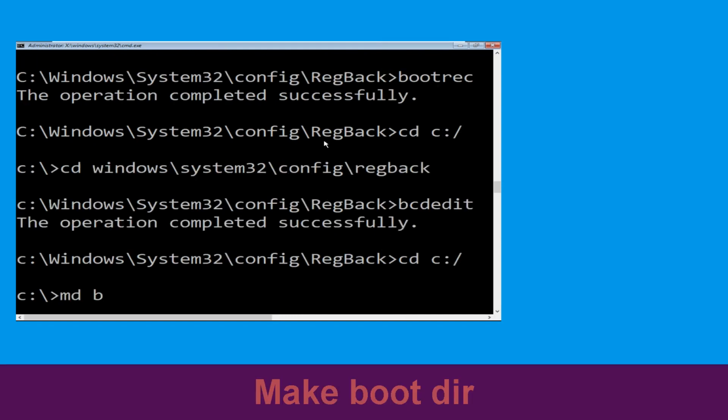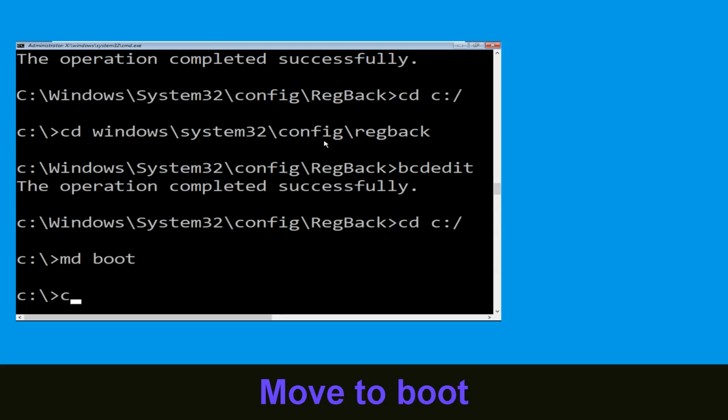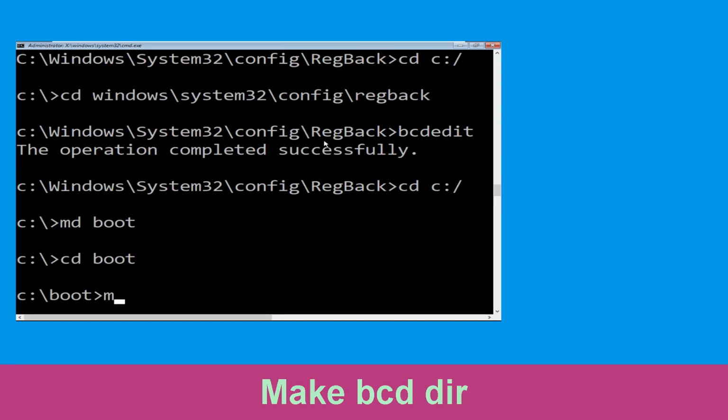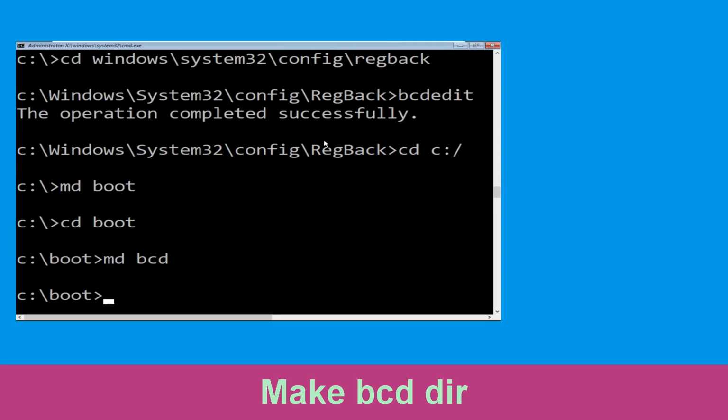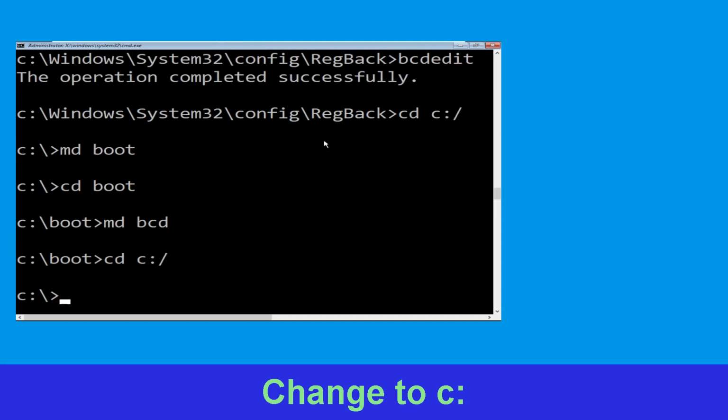Now type this command md space boot and simply hit enter. Type cd space boot and hit enter. Now type md space bcd and simply hit enter. Type cd space c:/ and hit enter.